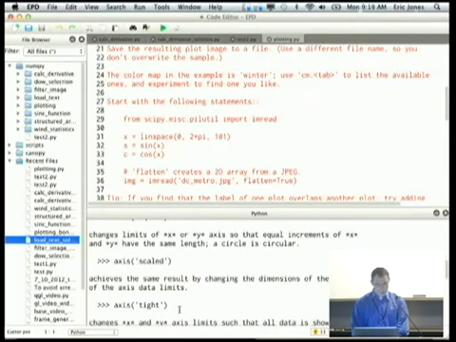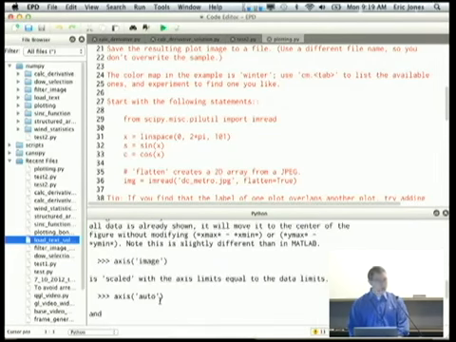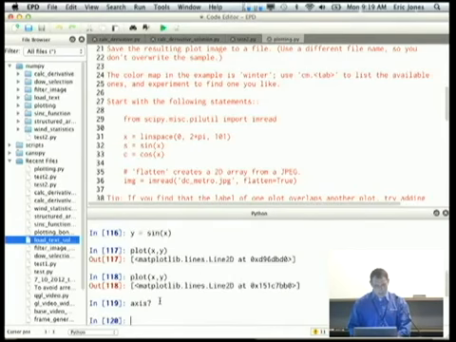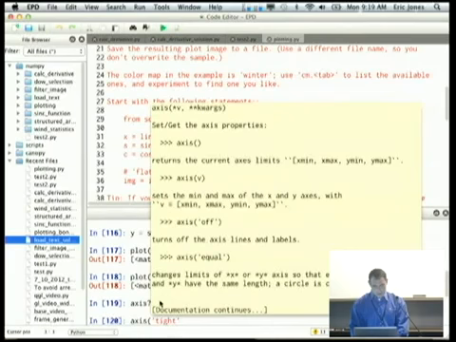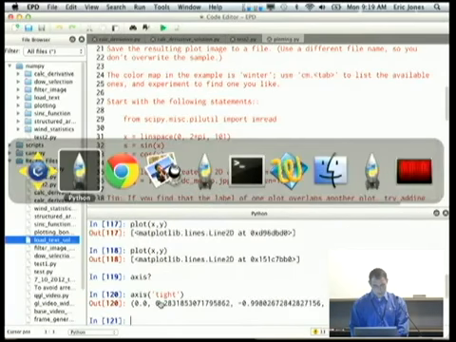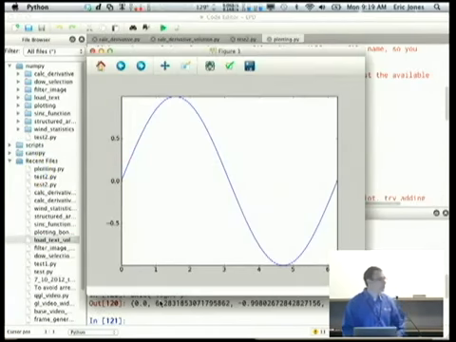There are different versions: scale, tight, auto, image. Image is going to make it where you get a square image to try to get the pixels the same size in X and Y. The tight one, if I do axis tight, now if I go back and look at my plot, it's fit as tight around the data, or around the plot, as possible. Okay?